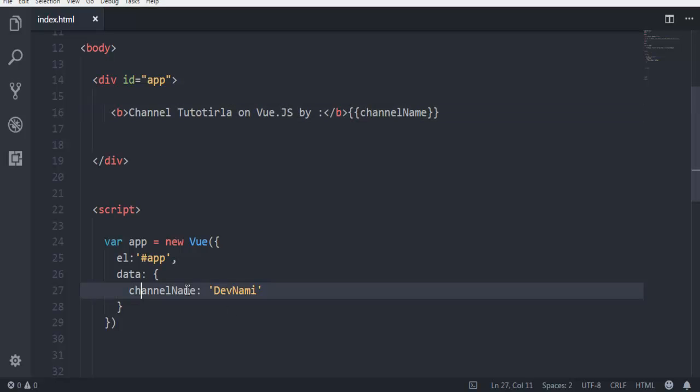So here this channel name will fetch the data and bind here. To display your data, you put it in these mustache-like curly brackets, twice, and there you add your variable, channel name. This helps you to show that this is the data that you want to display here. So this was a small demonstration on how to instantiate your first Vue.